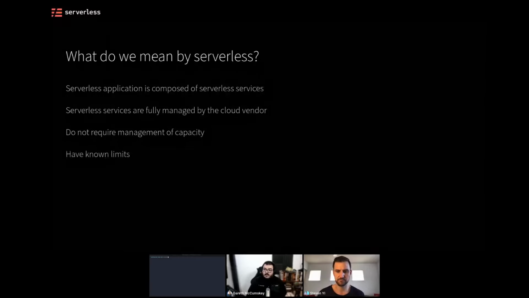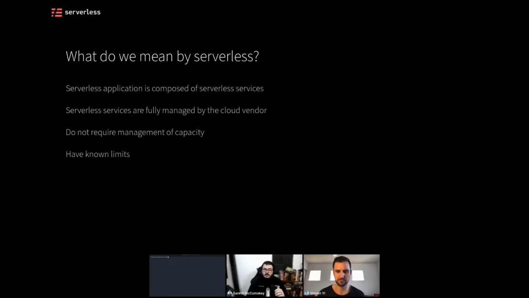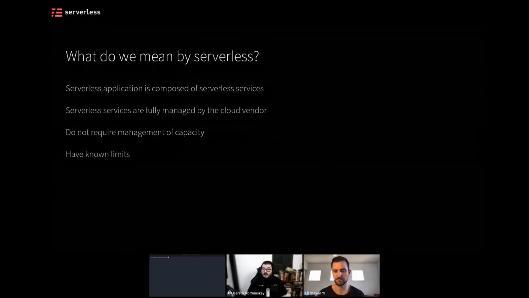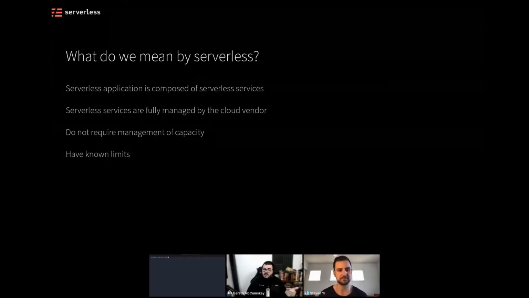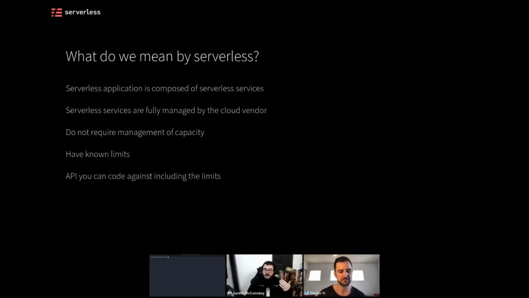These services also have known limits, and they're actually written in, whereas other services just have a cluster with a specific size, and you kind of hope that the limits are going to be within what you need. Serverless services tend to have limits that you can code against, and they have an API attached to them that also includes those limits. So what's great about that is if you're consuming these services through an API and you hit limits, you're going to get sane responses back that you can then code against and have safety against.